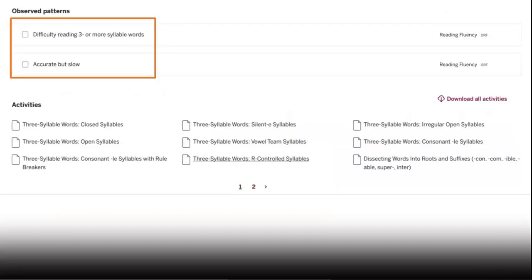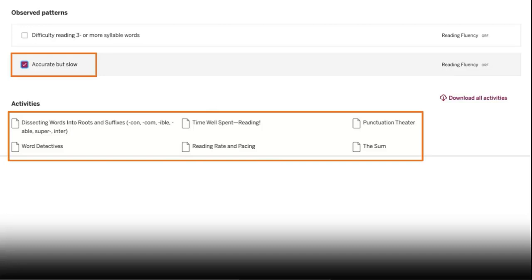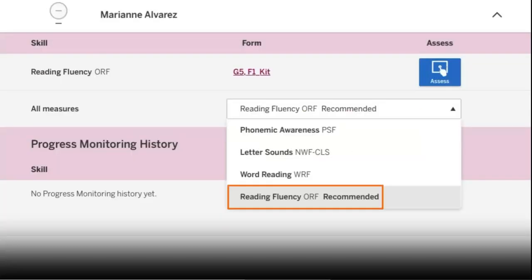These are the observed patterns these students have in common based on their performance on each of the measures listed to the right. They have difficulty reading 3 or more syllable words, and they're accurate but slow readers. If I select one of these patterns, I see all of the recommended activities that address this pattern of need.